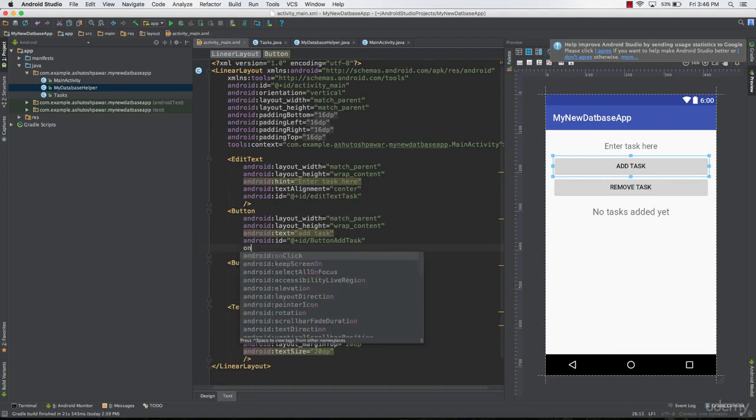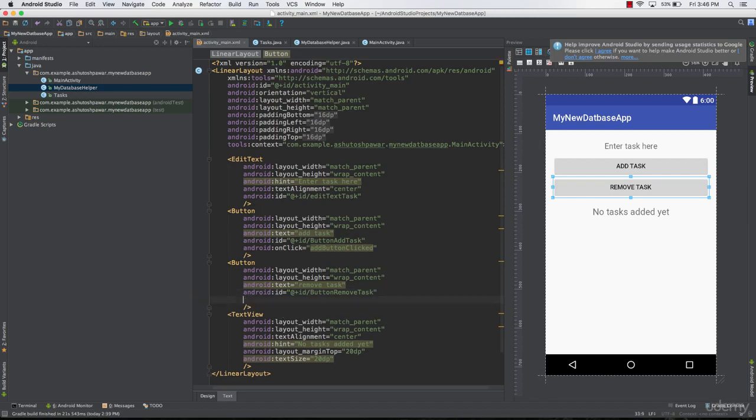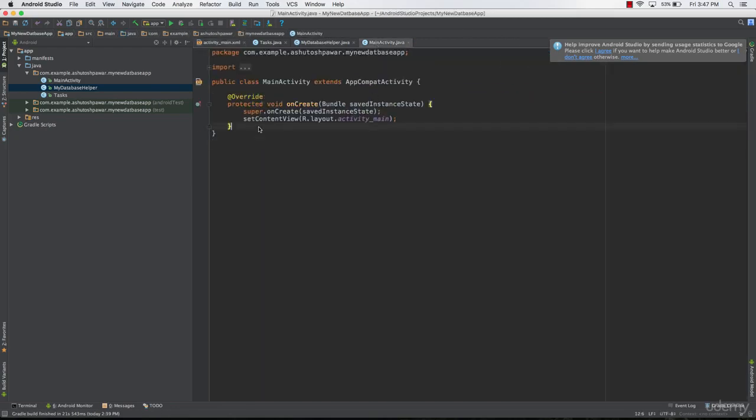So what we will do is that we will add the on click to this button. For this add button, we specify the on click as, let's say, add button clicked, and for the remove button we will add an on click which says, let's say, remove button clicked. And once we have these two methods defined, the next thing is that we go ahead and create those methods inside this class right here.